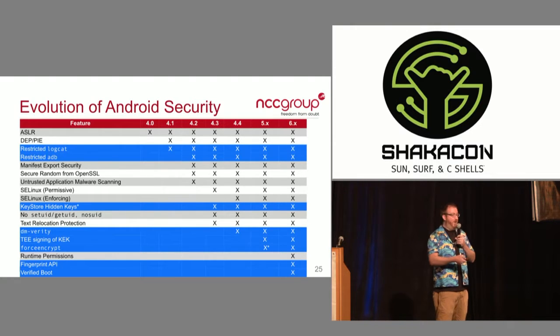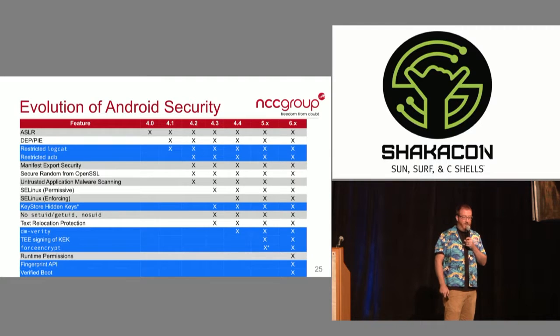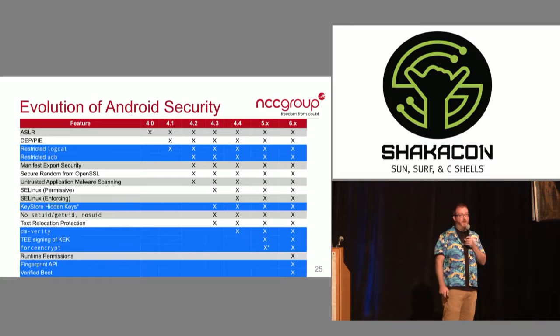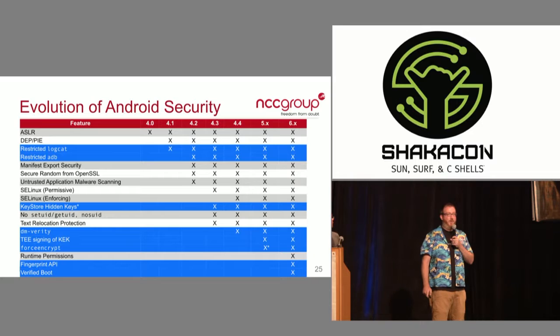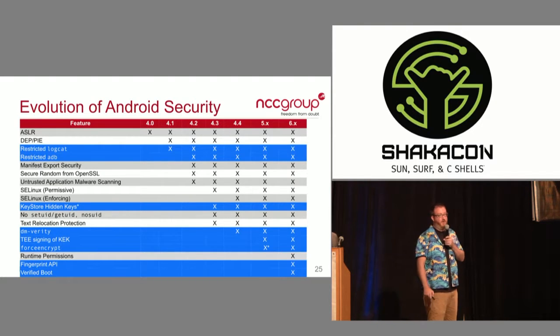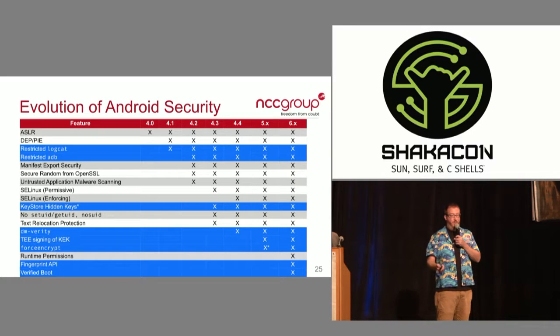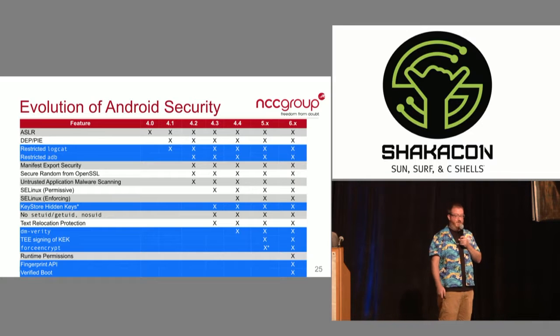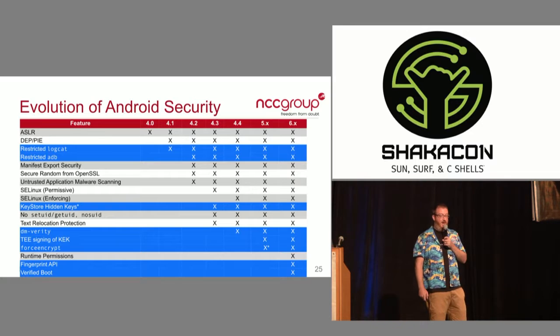There are two on there that are probably hard to read, but the keystore hidden keys and force encrypt have asterisks next to them because Google tried to roll this out with Lollipop and realized their OEM partners weren't quite ready for that, so they rescinded the force encryption that Lollipop was supposed to come with. That is now mandatory in Marshmallow and beyond. And then the newer things for 6.0, the fingerprint API and verified boot, which we'll talk a little bit more about coming up.